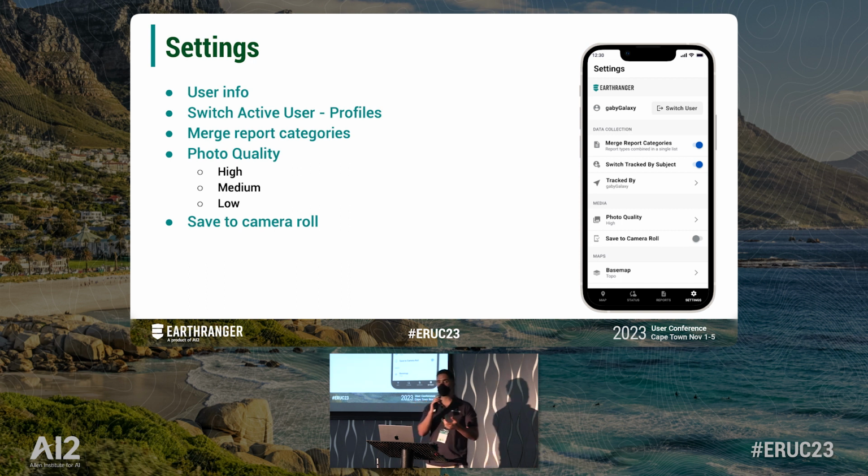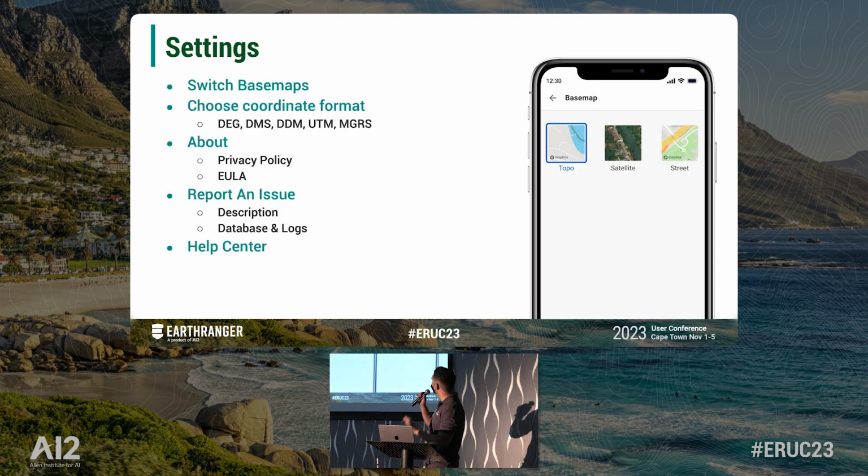The difference here is that it will speed things up in terms of updating and sending your images to the ES server, depending on the quality of the image. Also, if you take pictures from specific events, we also have the option of enabling saving those pictures to the camera roll.